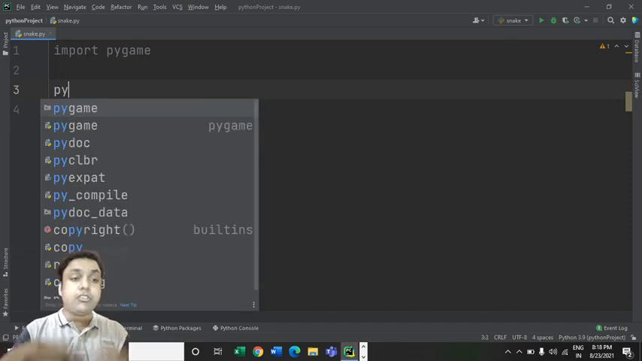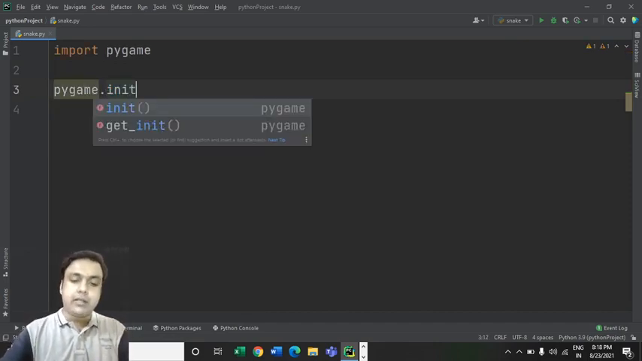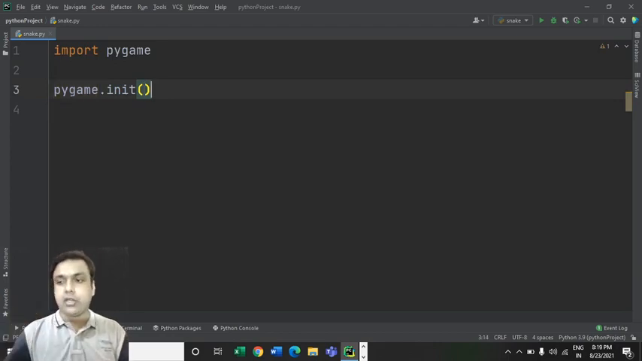Now let's initiate this Pygame package. So init is a method with the help of which we can initiate it.